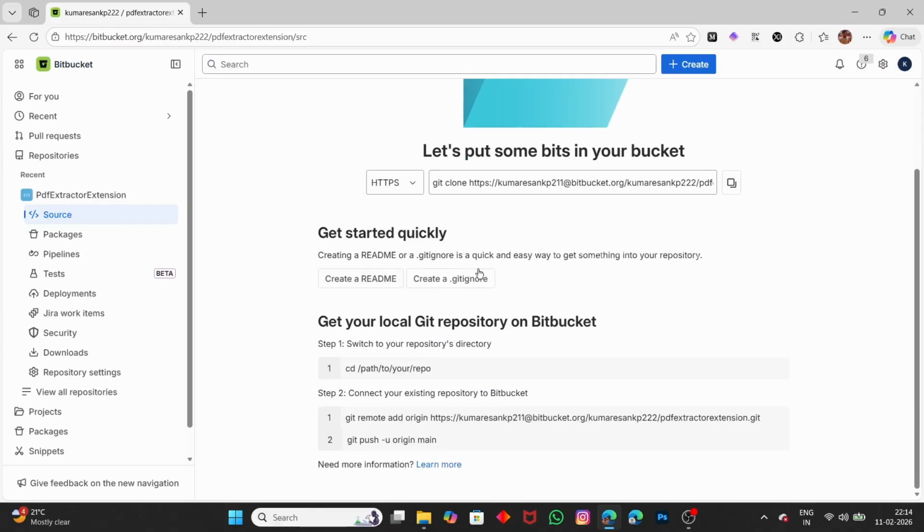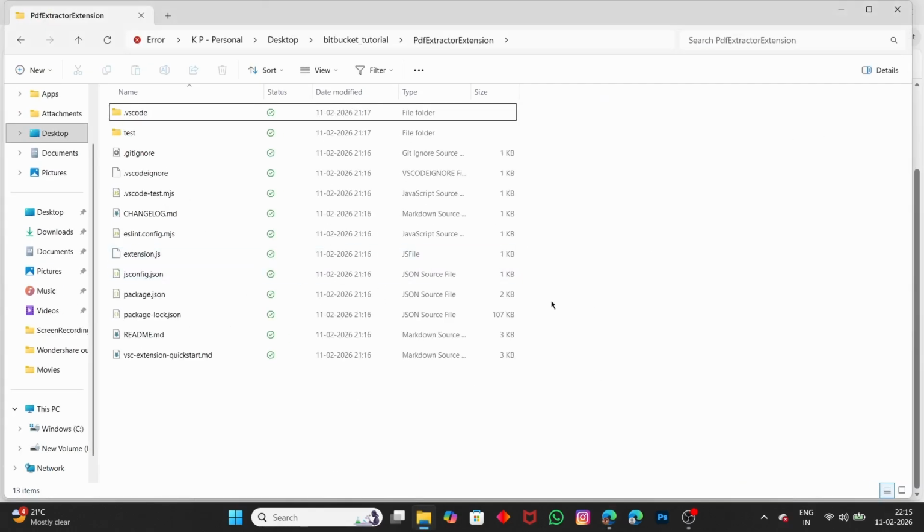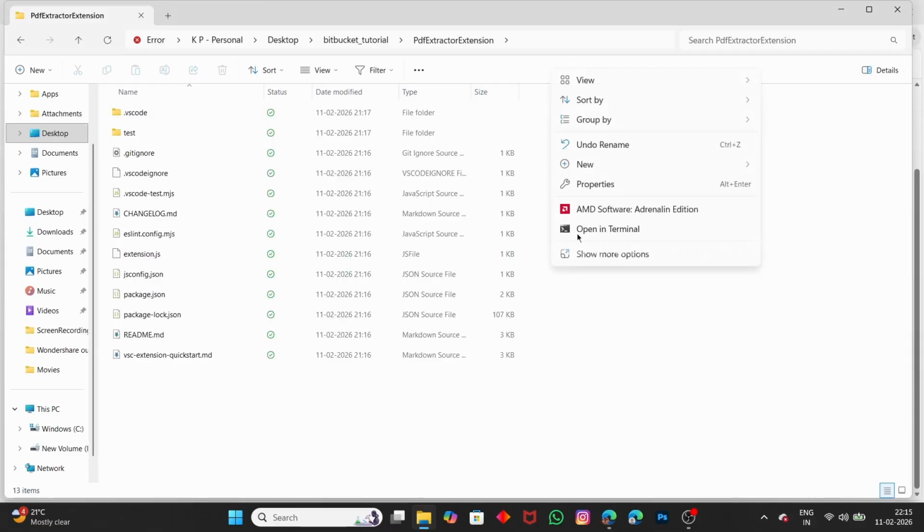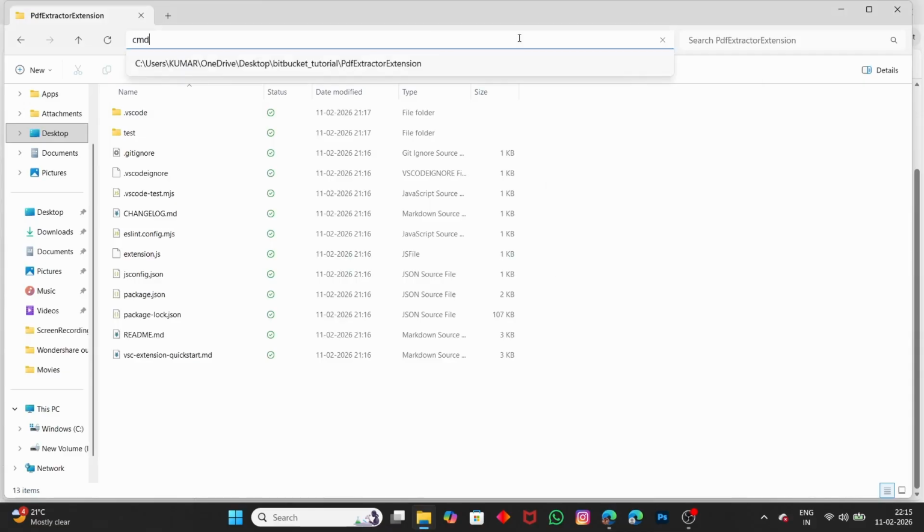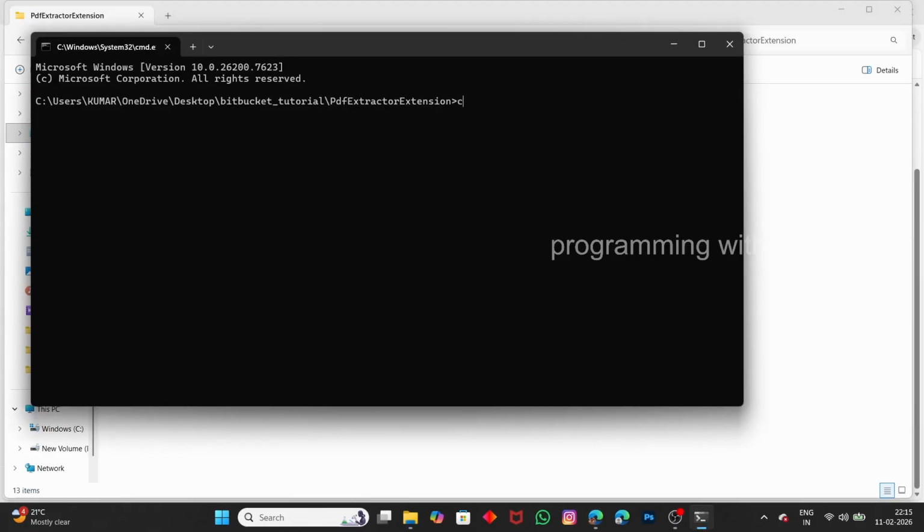Here you can see we have created a repository, right? Let's see how to upload the project files here. You can see we have two options. Either we can clone using HTTPS or using SSH. We will deal with this later, but for now, let's open up the project folder, and if you right click, you have an option called open in terminal, or you can directly type cmd here. Let me type cmd here, and you can see I have opened up the terminal.